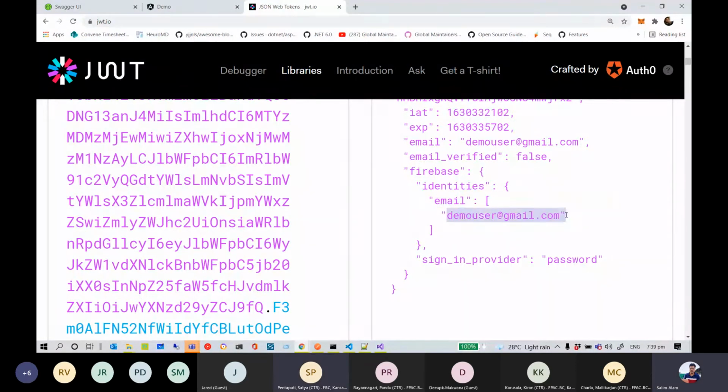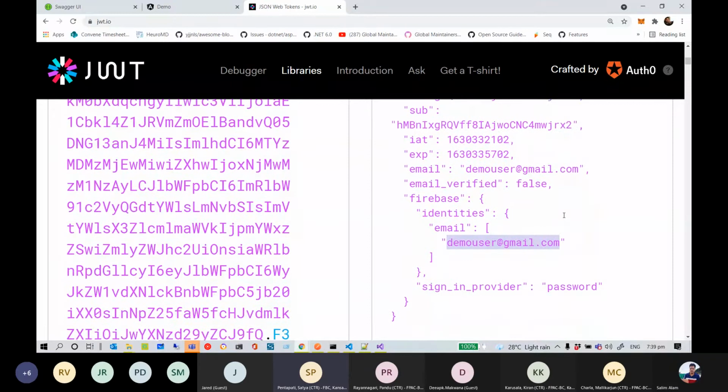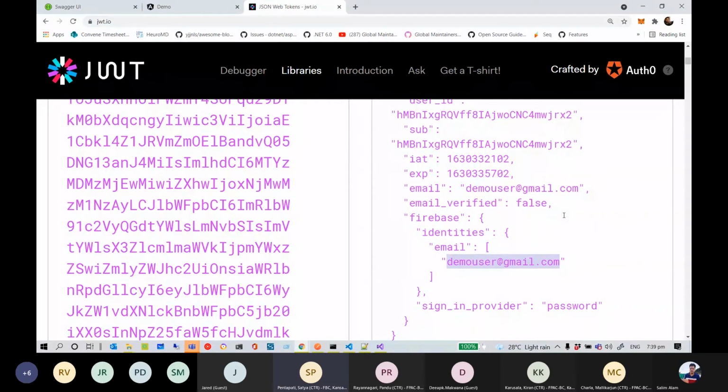Okay, if you have one server and multiple clients, do you generate a JWT token for each client separately? Yes. Each client, we generate separately. Where do you generate the JWT token? On the server? In the identity services, I showed you right now.